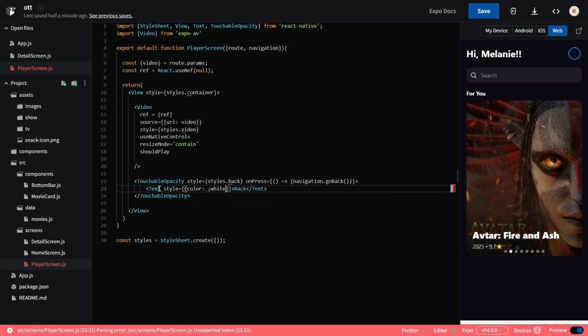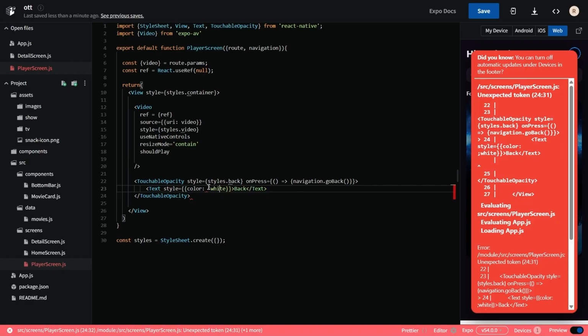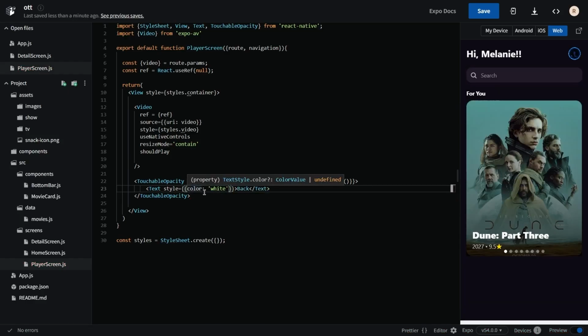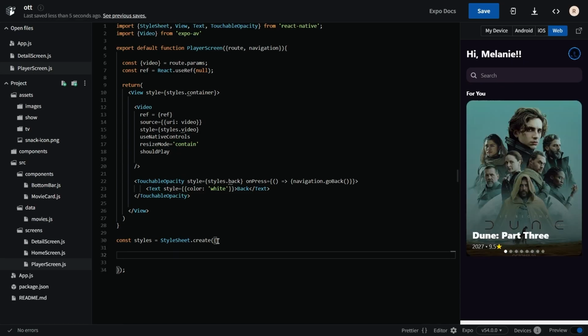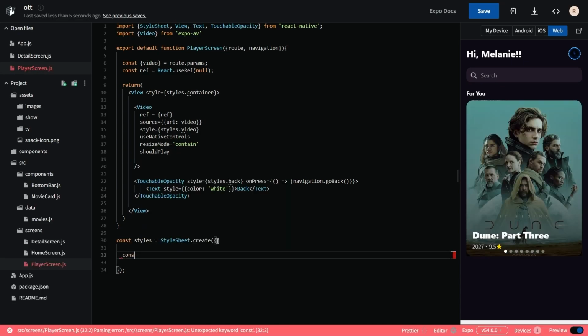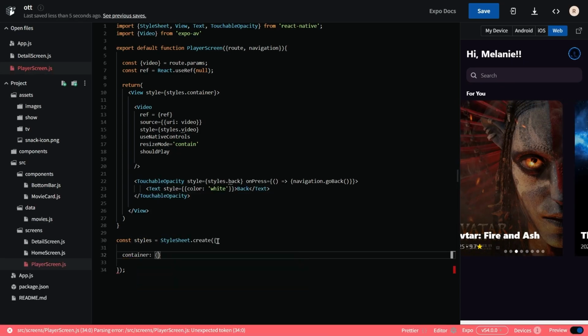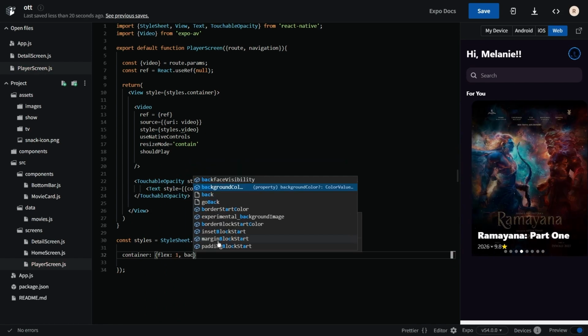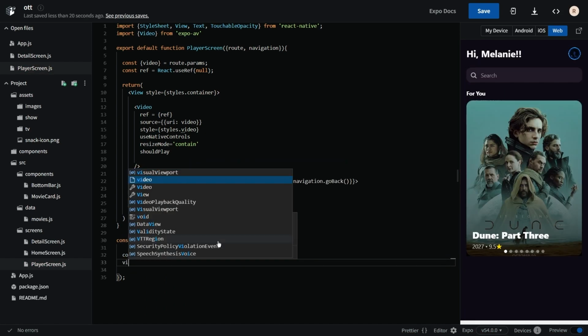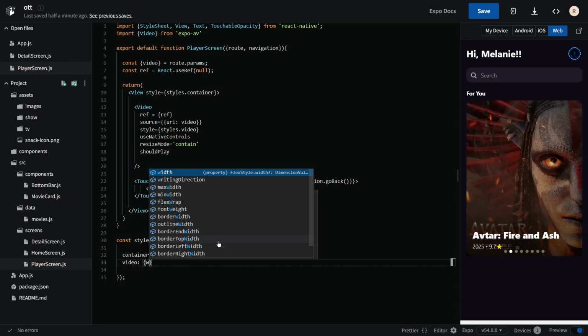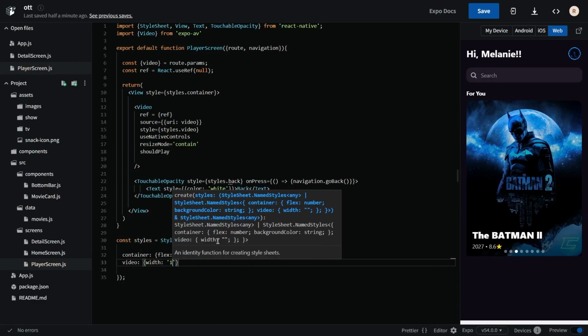Inside the view, render the Video component with props: ref={ref}, source={{uri: video}}, style={styles.video}, useNativeControls, resizeMode="contain", and shouldPlay. Then render TouchableOpacity style={styles.back}, onPress={navigation.goBack}, Text style color white, /Text, /TouchableOpacity. This is the heart of the player.